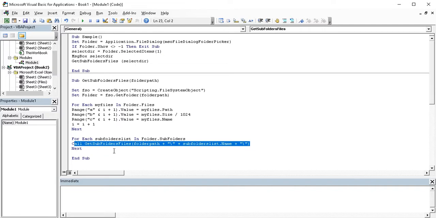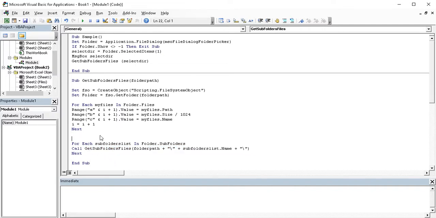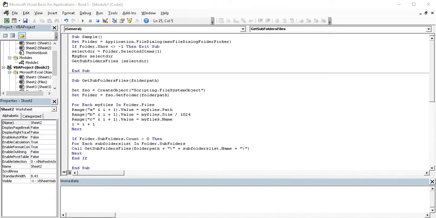For each subfolder list in subfolders, I call the name out here. Now before that, I first count whether the folder is present or not. If folder dot subfolders dot count is greater than 0, then only I will call this loop. Otherwise I should not call it. So now we can run it, see what is happening here, and then we'll decide.